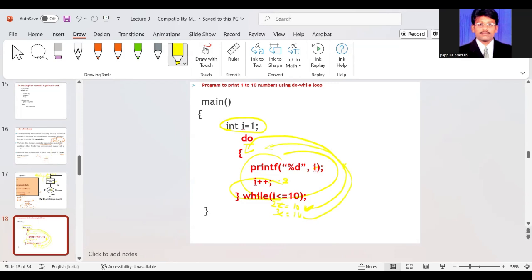Yes, the condition is satisfied. Again you print 3 and 4 and another one 5, and so on up to 10. Now the I value is 11. After 10, the I value is 11. 11 less than or equal to 10? This condition is failed. When this condition is failed, then we exit from the loop. This is called the do while loop.